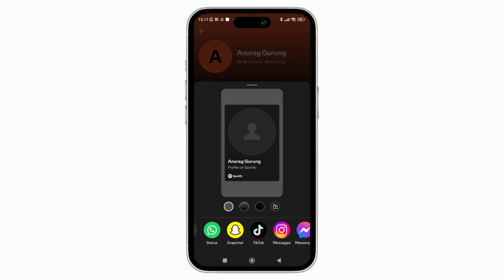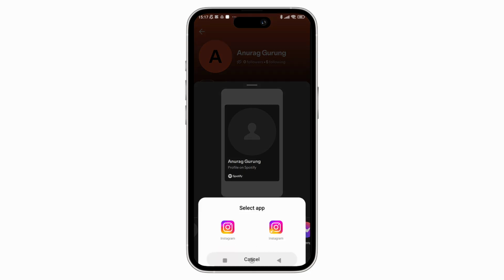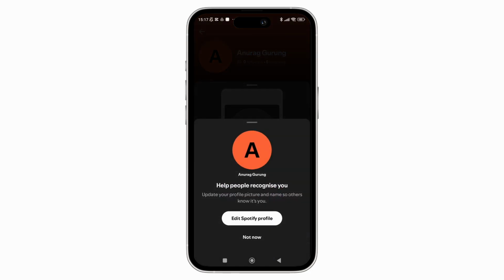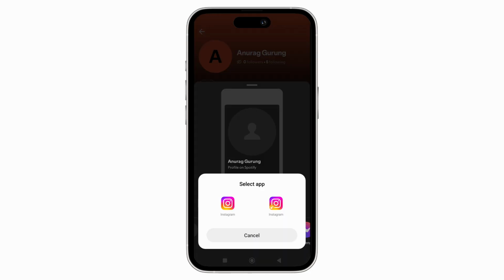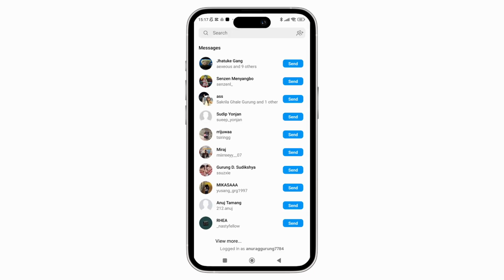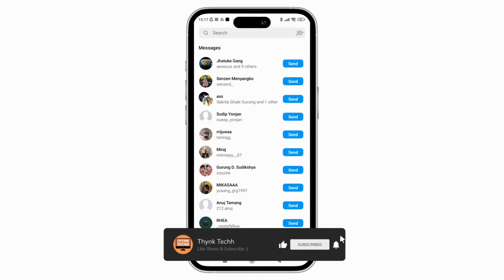So here what you can do is just select the platform where you want to send your Spotify account, and there you can just select the friend you want to send it to, and there you can just tap send, and that's it. That's how you can share your Spotify profile with your friends.